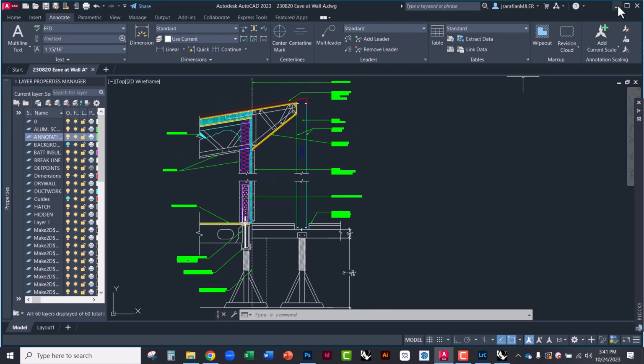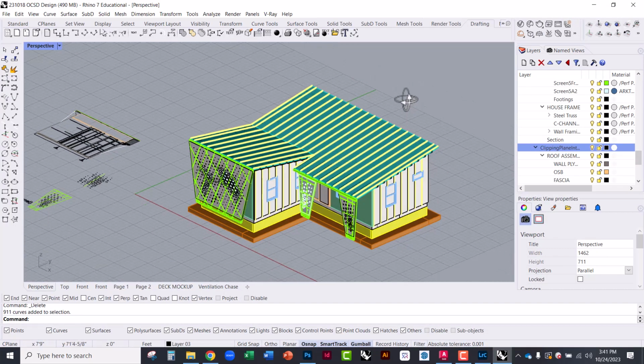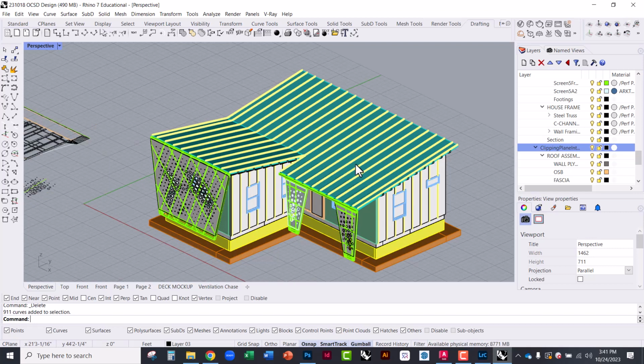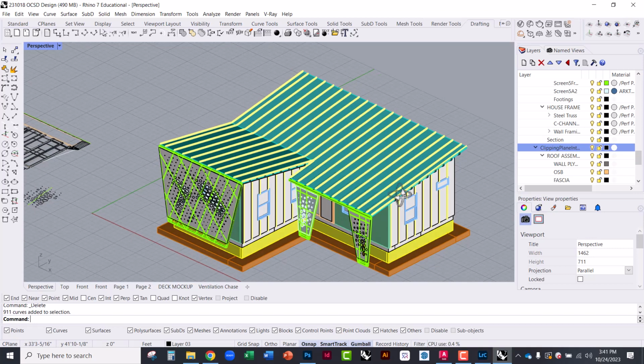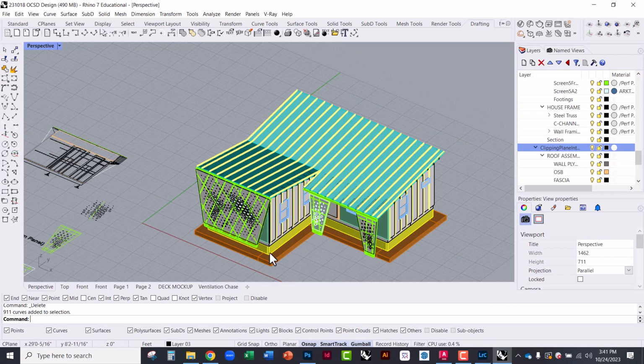So it's going to be a workflow that involves both Rhino and AutoCAD, really for the purpose of drafting a 3D model or drafting something that we've modeled in Rhino. So we have this model. We're going to first create a section. So we want to cut a section through this building and bring that into AutoCAD.